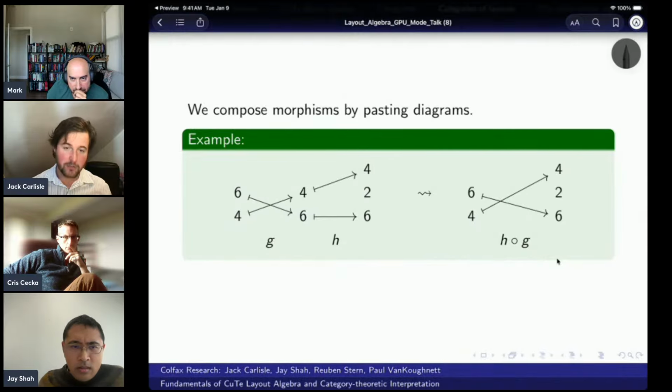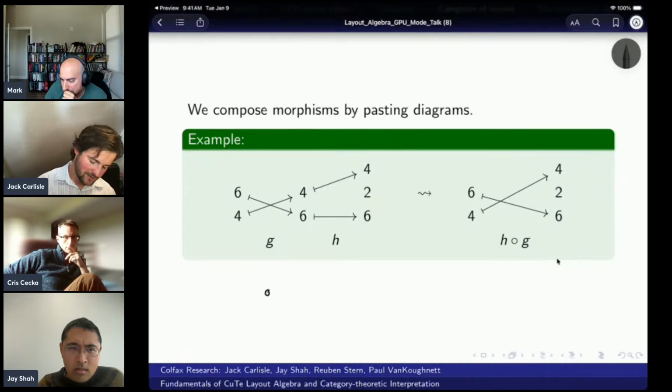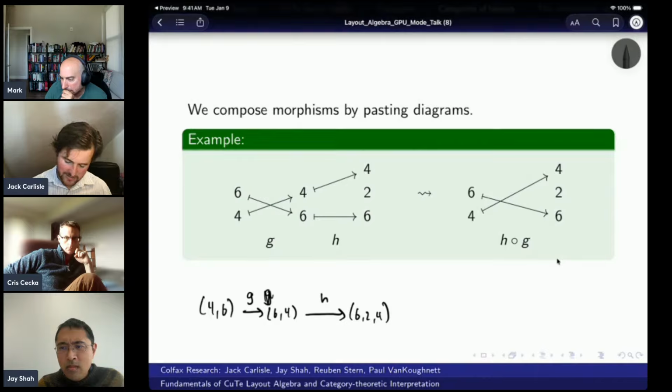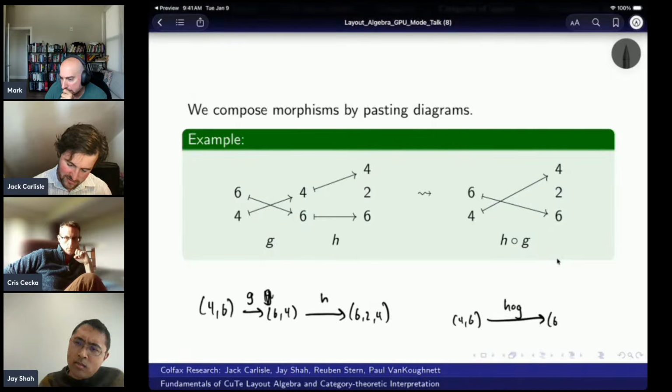Let's talk about how we compose these. One of the main points of all of this is that we can do these composition computations diagrammatically. If we have a G and an H which are composable in this category, then we can paste the representing diagrams together, like we've shown on the left-hand side. Here we have G going from 4, 6 to 6, 4. And then here we have H going from 6, 4 to 6, 2, 4. What is their composite? It's some map from 4, 6 to 6, 2, 4.